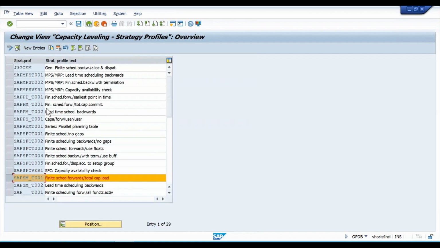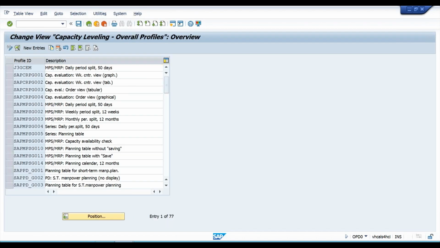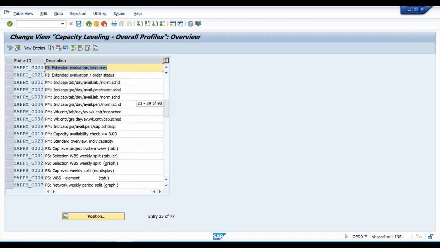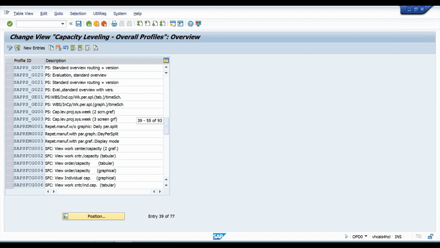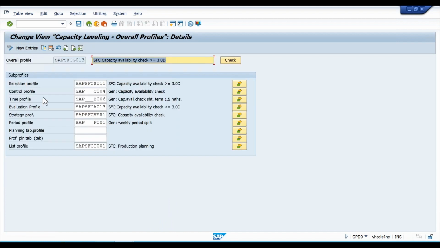So this is what we do in the strategy profile. Now we have gone to the overall profile, and here I have the standard one. If you open this and notice this particular strategy profile, it is doing only a check. What I showed you in my custom one is doing the leveling also.